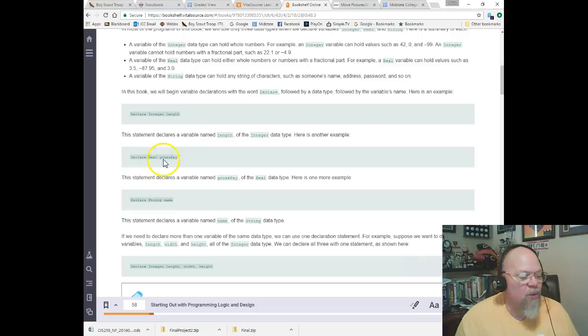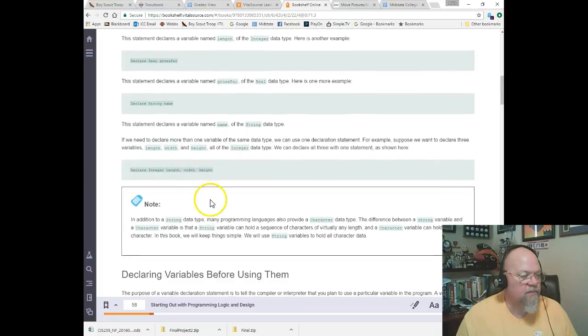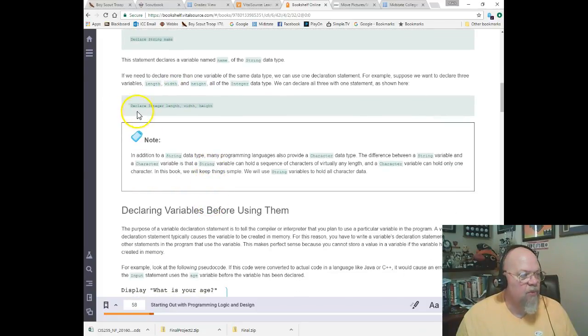We have what is called real. Real means decimal places. It's a numeric value that can accept decimal places. And then we have strings. So integers, real, and strings. I will say declare whatever the data type is, and then the variable name.